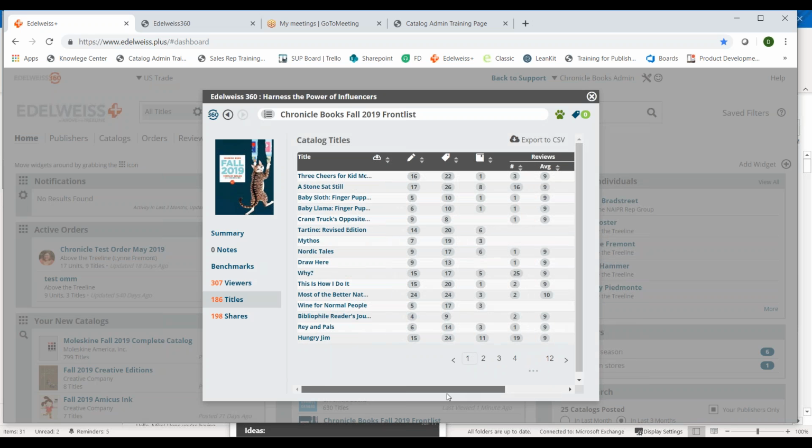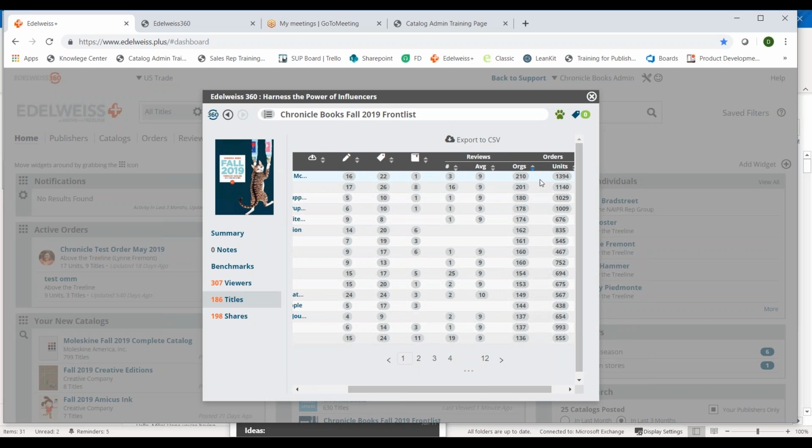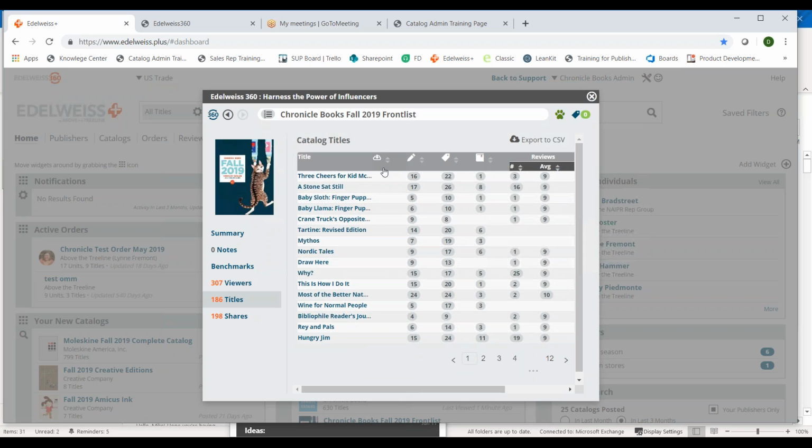So let's see, this top 3 Cheers book, 210 organizations have ordered it, and a total of 1,300 units. Okay, so hopefully that all makes sense.